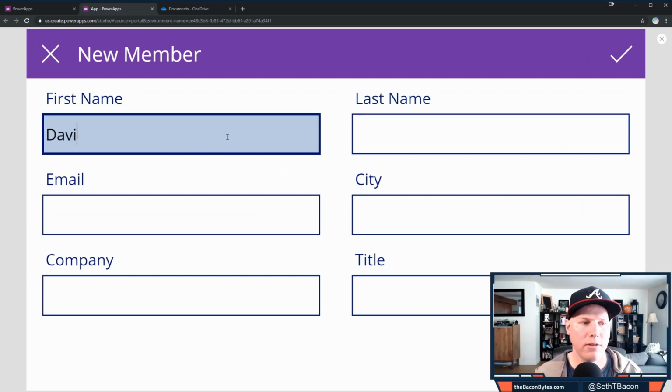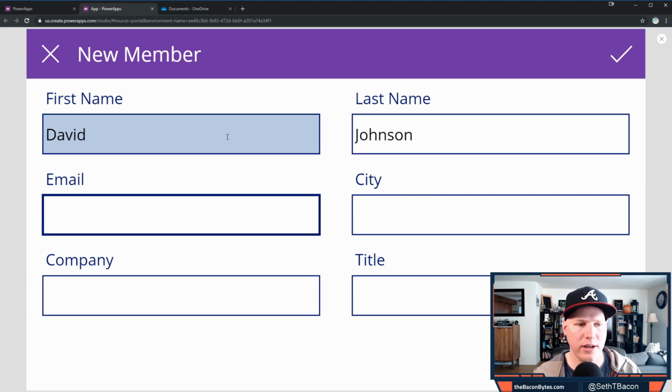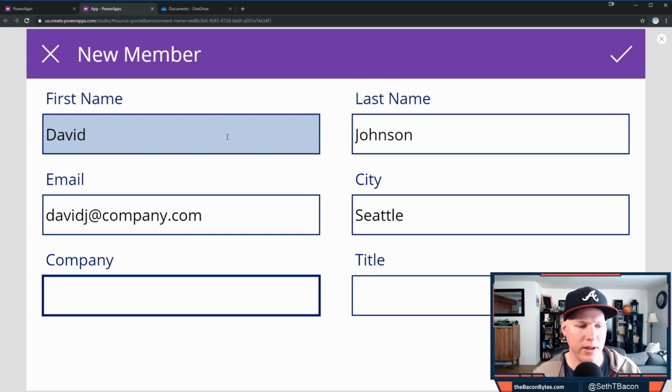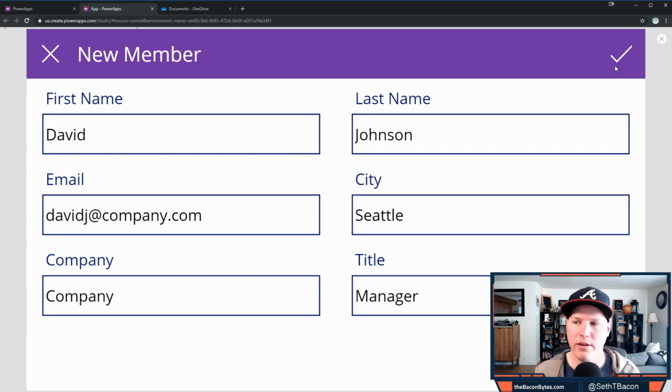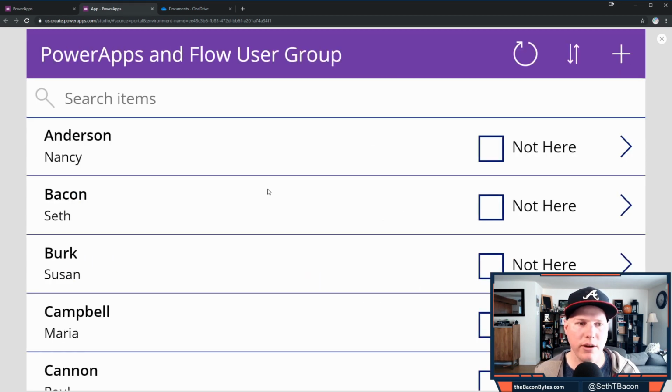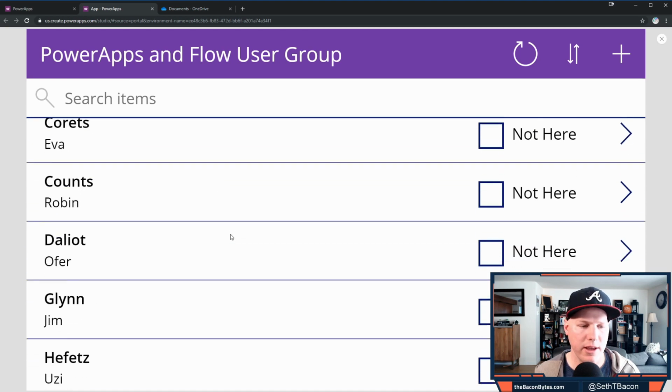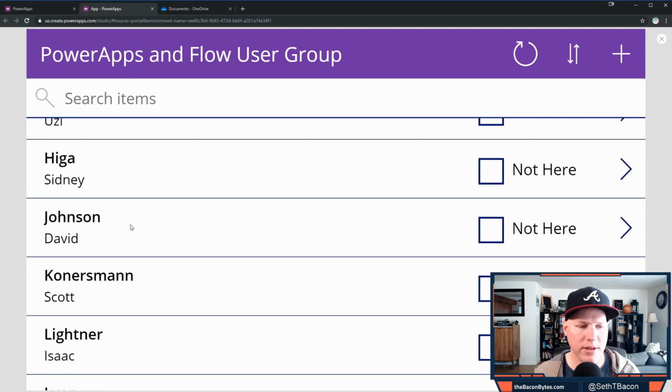So we had a new person join us. David Johnson joined us. David J at company.com in Seattle. And the company itself, again, just putting some more information in there. And he's a manager. And so we can go ahead and click the check mark there. That'll go ahead and drop us back out here. And what we can see here is that David Johnson is now there.